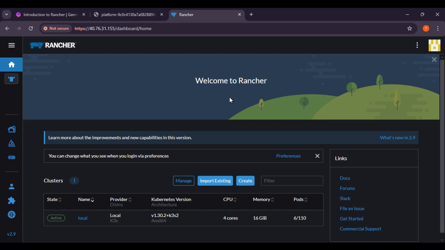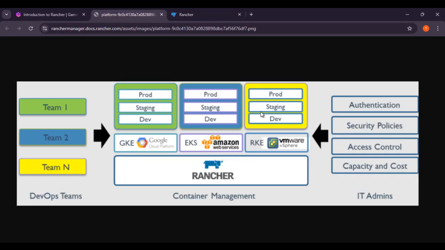We'll see how to set up Rancher on cloud and multi-cloud, including AWS, GCP, and Azure. Also the key configuration of Rancher: user authentication, cluster management, user management, roles, projects, and security in Rancher. So in this course, back to our Rancher diagram.